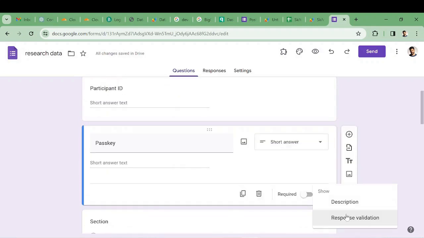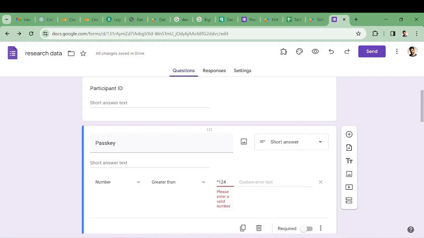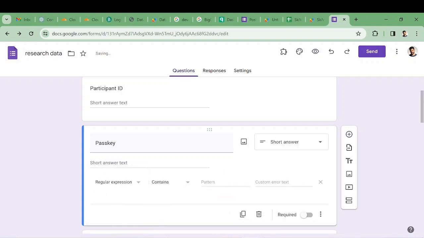It is best practice to put a passkey on all your forms. Maybe you are going to embed your form onto a website that everyone may have access to, or people may see your form, or people have a link to your form. And so I'm going to use regular expressions to come up with a passkey for my form. Let's say it's 124. Sorry, I need to select a regular expression. And only my data collectors will actually know this passkey. So even if my form is embedded on a website, no one can access the form.